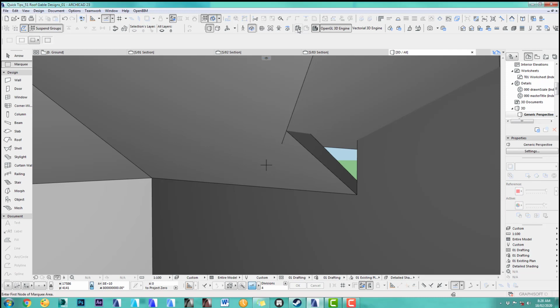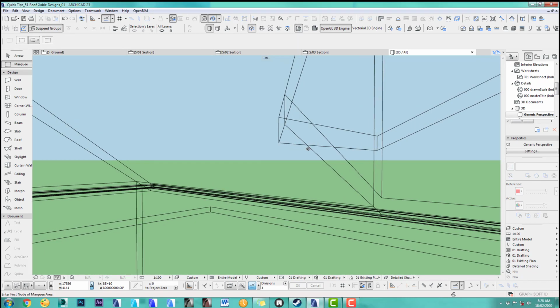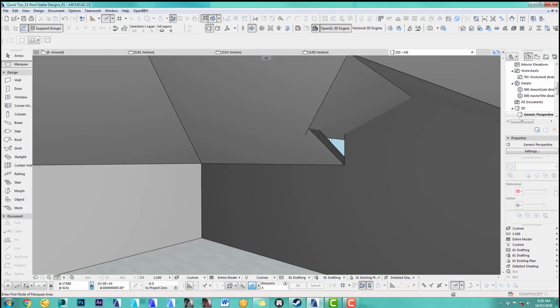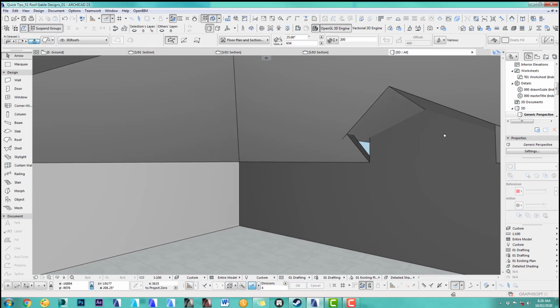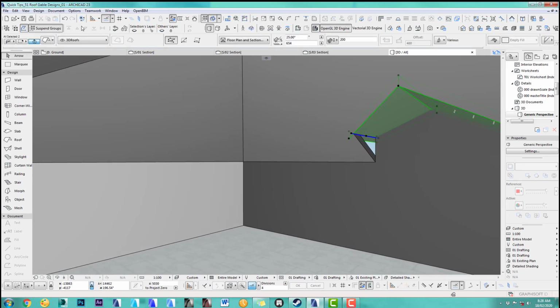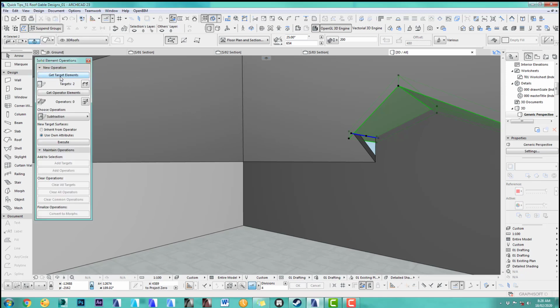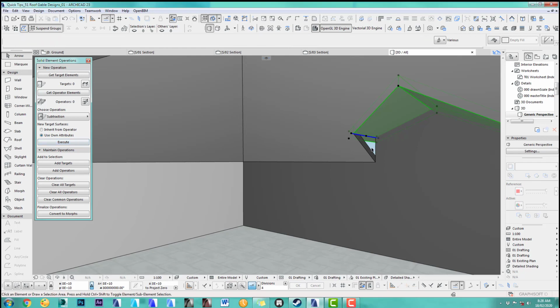So in 3D, and we go to wireframe, you can really see that's not nice enough to do our drawing. So what we do is we can easily do this. We select those two and we use the solid element operation. Very simple. So we've got the target elements are those two, yes, get the operator element, there we go, and we subtract. Okay, let's have another look.